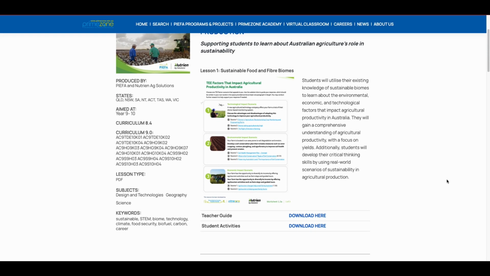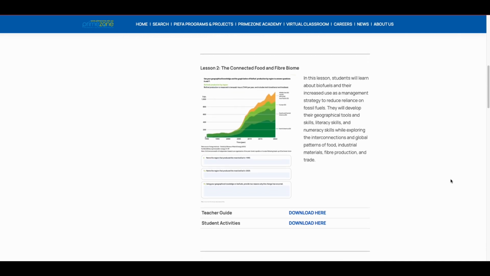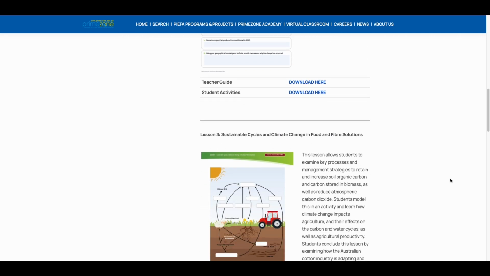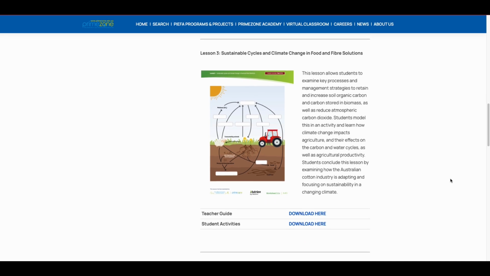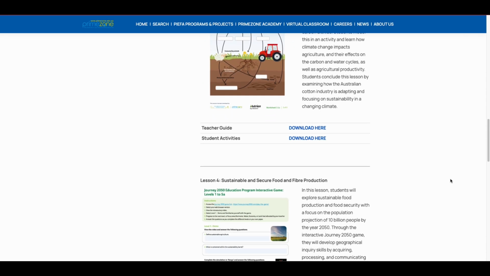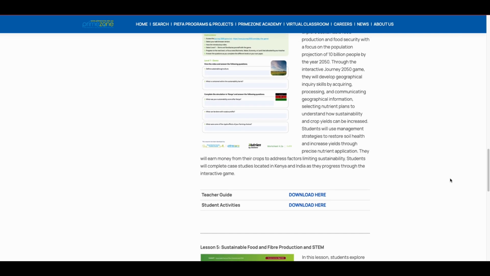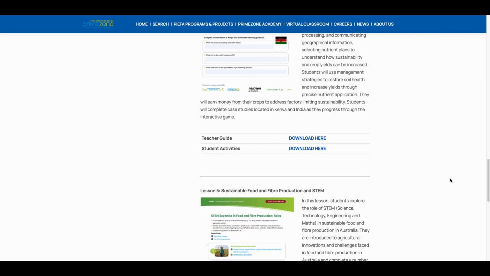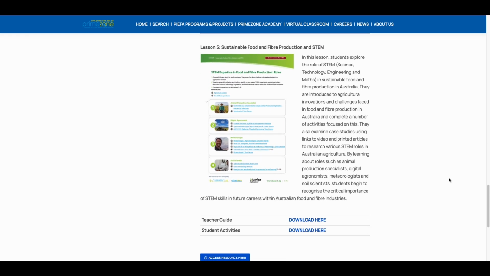The 5 Year 9 to 10 resources explore topics such as the impact of human alterations on biomes, the connections between food and fibre biomes and people, and the carbon cycle and energy flows in agriculture. Students examine environmental, economic, and technological factors impacting agricultural productivity and explore sustainable food and fibre production strategies. These resources include detailed case studies and practical activities to foster critical thinking and problem-solving skills. Emphasis is placed on the role of STEM and scientific research in advancing sustainable agricultural practices.